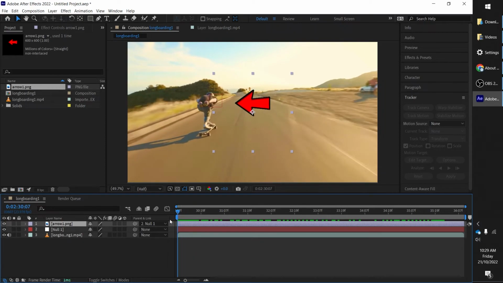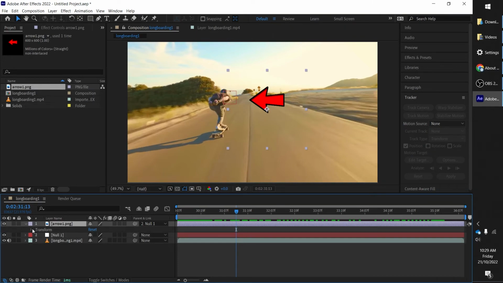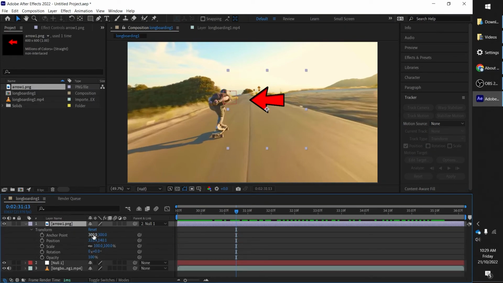You could adjust the position of the arrow. Maybe you wanted to make it a little bit closer because it's sort of floating off to the side. Just click down through transform, you can change the anchor point, and that will adjust it, and it will move relative to the tracking.